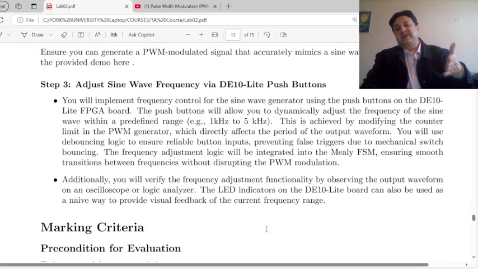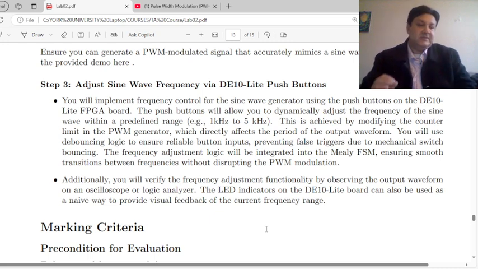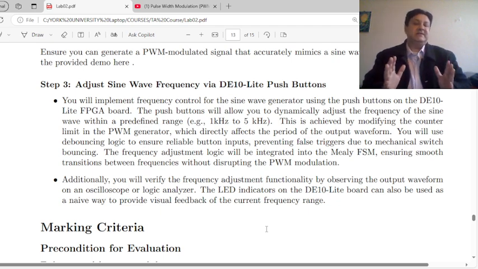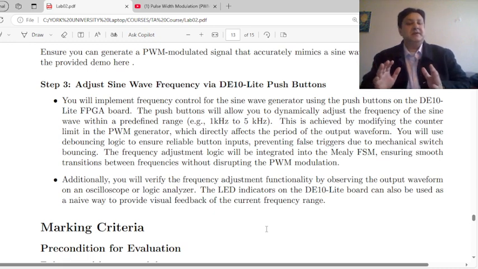We will implement the frequency control for the sine wave generator using the push button on the DE10-Lite FPGA board that you already have with you. On it you will see a push button. The push button will allow you to dynamically adjust the frequency of the sine wave within a predefined range. Let's say the range is 1 kilohertz to 5 kilohertz. You can push the button accordingly to adjust within the predefined range.